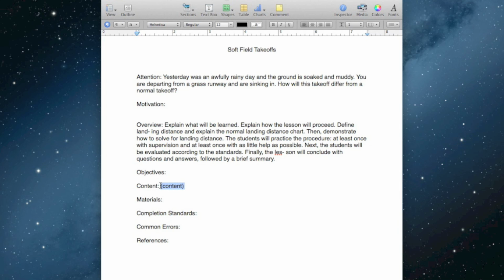Content, this is everything that you're going to do. If you're flying a 172, say something for short field takeoff, you would say taxi out to the runway using maximum back pressure and add full power and whatever the procedures are. Just go through it, and I usually make them in a list form.